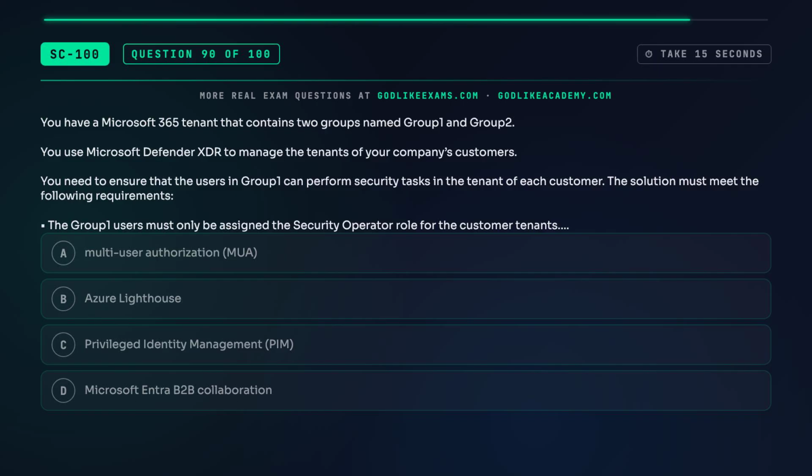Question 90. You have a Microsoft 365 tenant that contains two groups named Group 1 and Group 2. You use Microsoft Defender XDR to manage the tenants of your company's customers. You need to ensure that the users in Group 1 can perform security tasks in the tenant of each customer. The solution must meet the following requirements. The Group 1 users must only be assigned the security operator role for the customer tenants. The users in Group 2 must be able to assign the security operator role to the Group 1 users for the customer tenants. The use of guest accounts must be minimized. Administrative effort must be minimized.